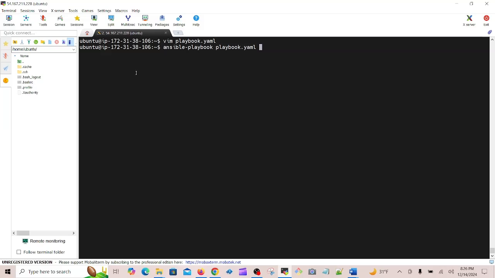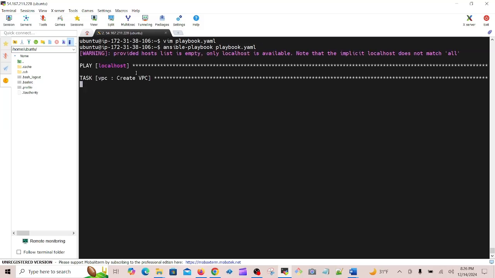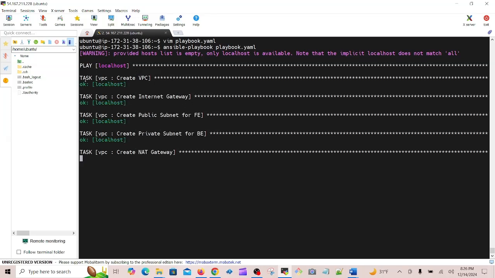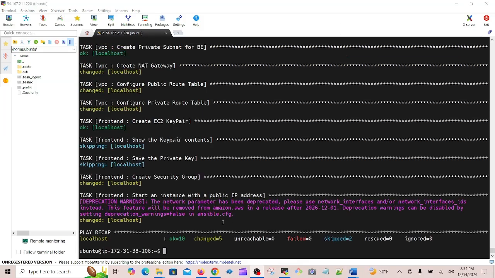Now I have to do the Ansible playbook.yaml. Whatever existed, just making that okay. See here, the VPC is not being created because it already exists. This is called idempotency. Yes guys, now see nothing has failed.